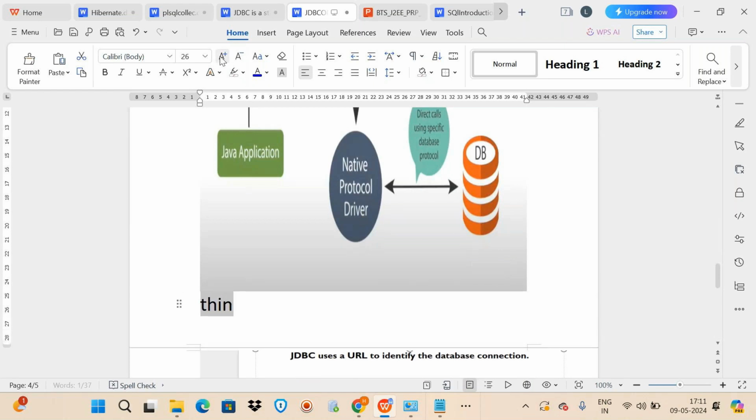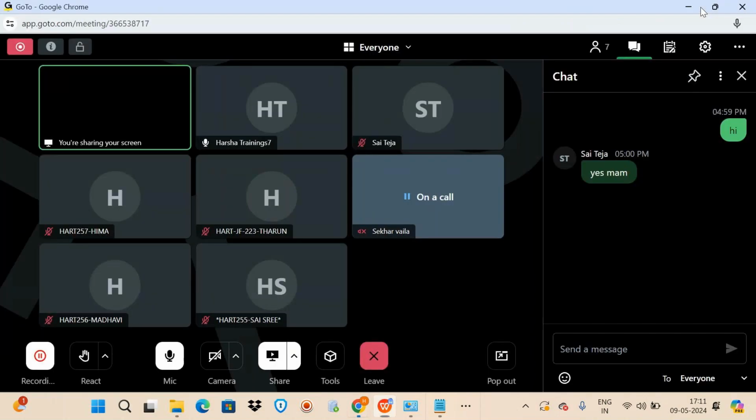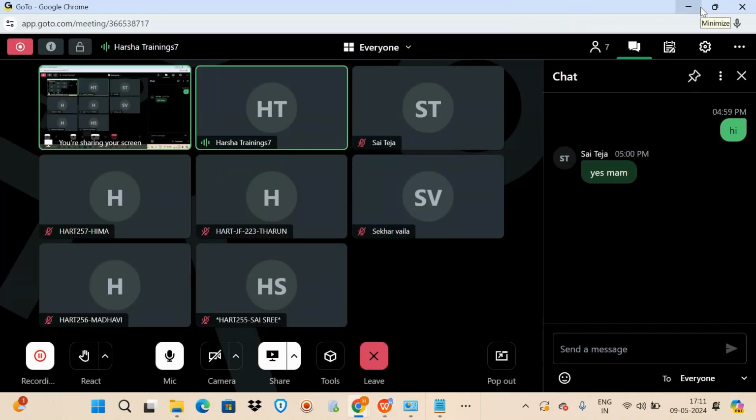How is it located? When we install the database, we will get the driver automatically. Now, how will we know the port number? Yesterday I wrote the code. Some of you asked me how we will know the port number. I will show you how to know the port number.